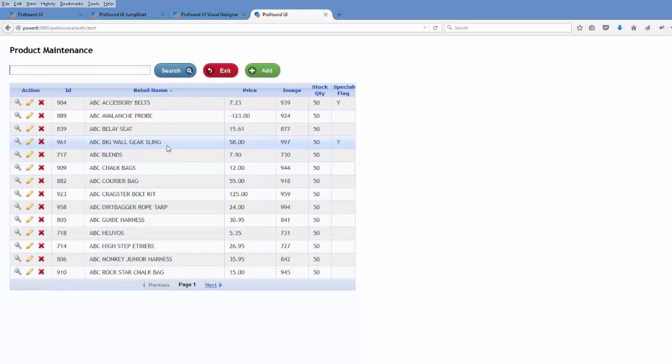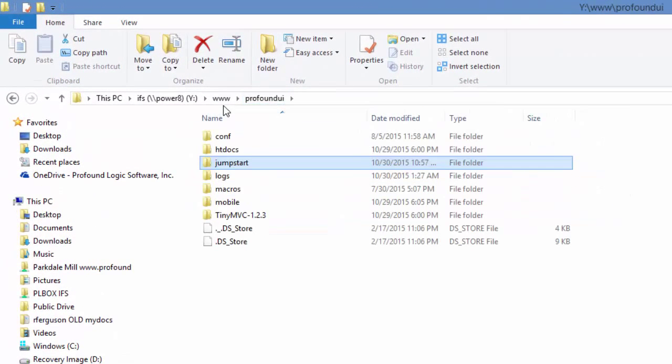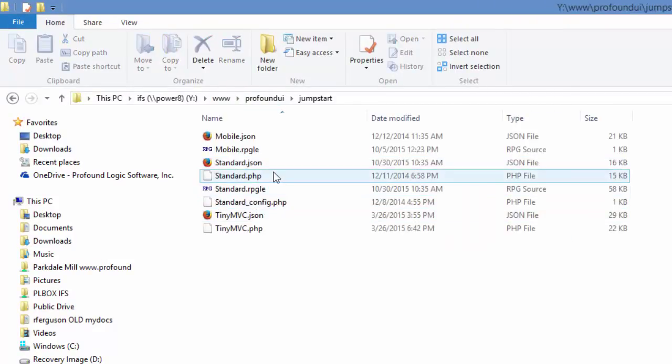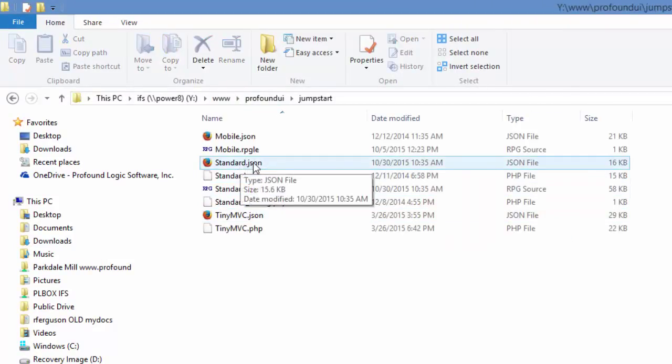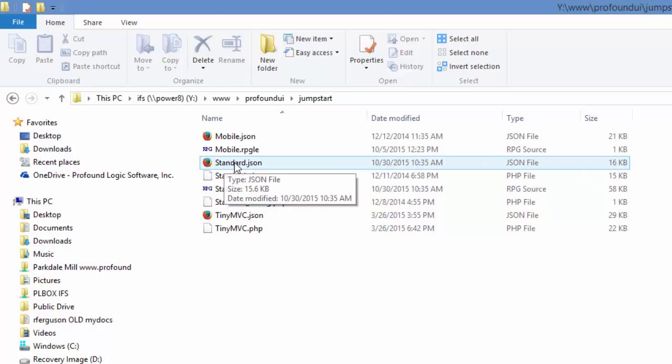So let's see how we can go and do that. The templates are stored in a folder, www Profound UI. Here's the folder called JumpStart. And you can see standard JSON is the display file template, and standard RPG is the RPG program template. Now we can actually open this in the Visual Designer and change the template, and therefore it'll change all other applications generated in JumpStart using that template.